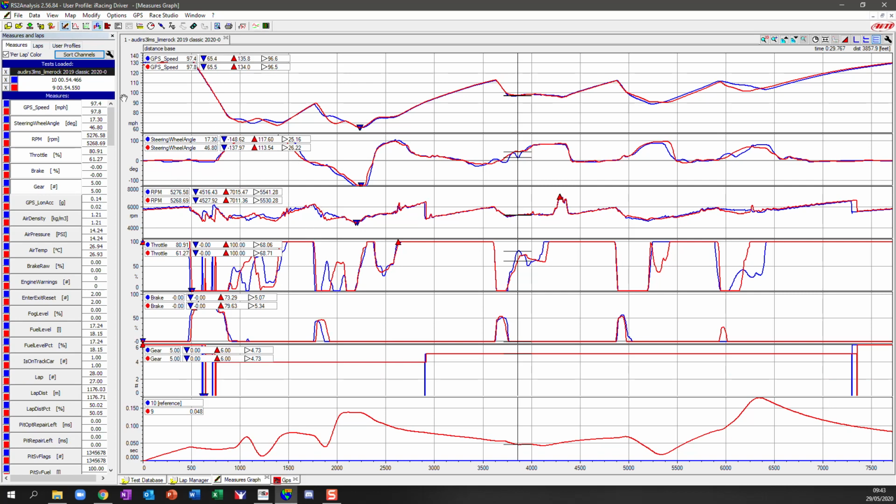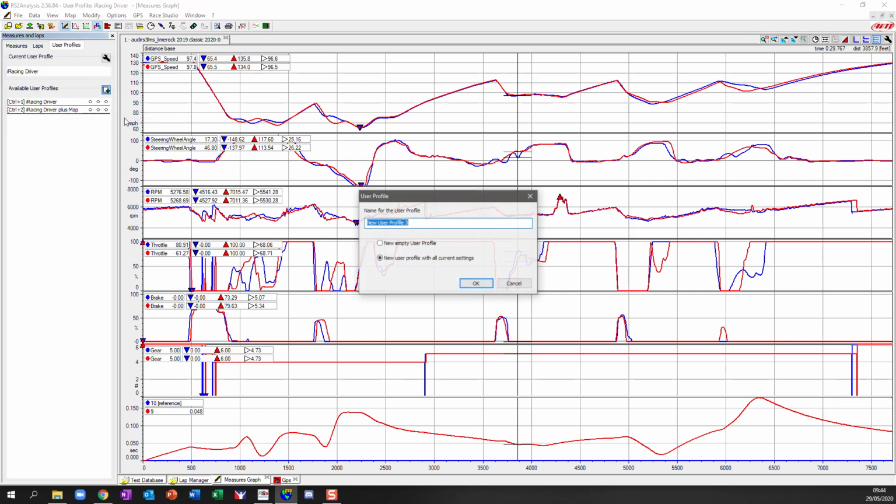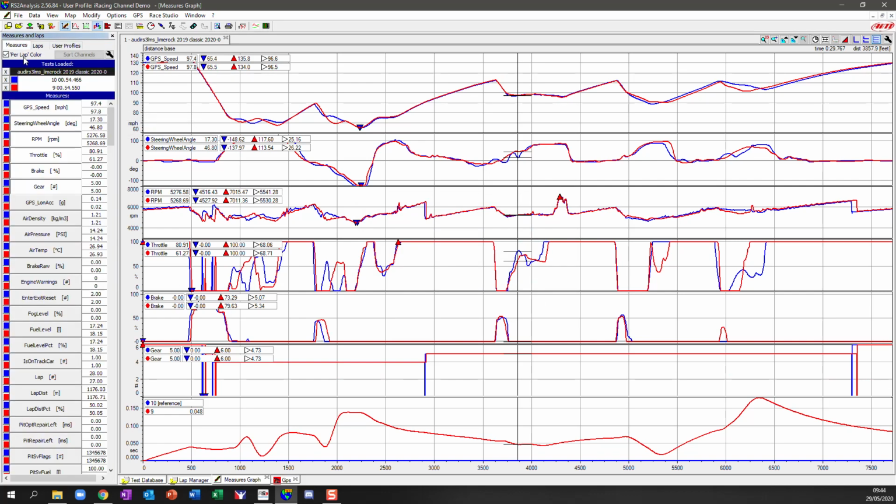Then, to make sure that I'm always able to see these channels in a format that's easy and fast to access, what I'll do is go into user profiles, I'll create one by doing this, and I'll say here iRacing channel demo, which is what we're chatting about today. I'll click on OK. That now appears here, and so I'll always be able to work through these channels in the measures graph to work this data.